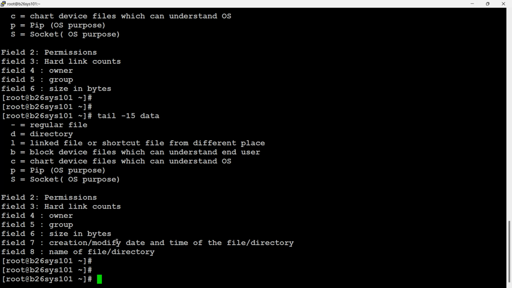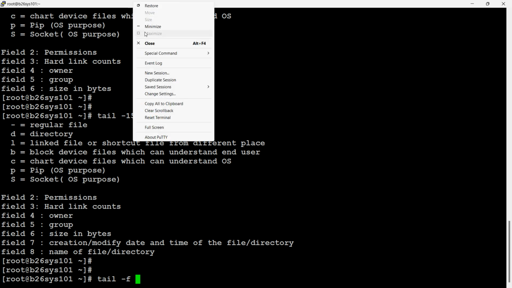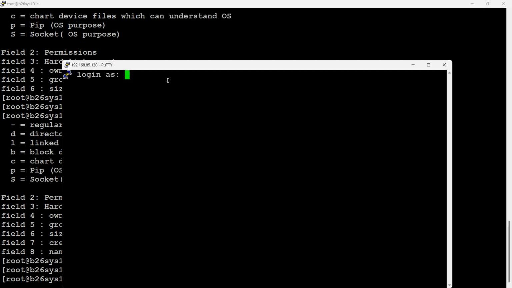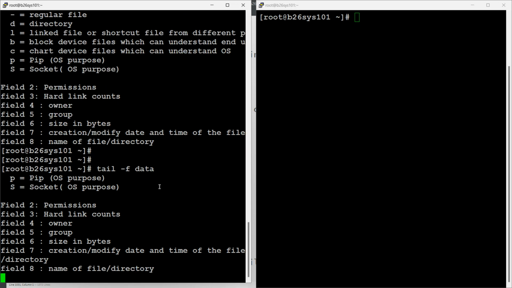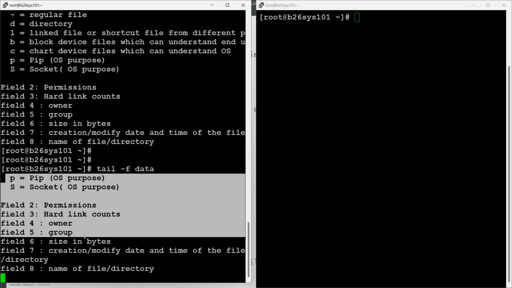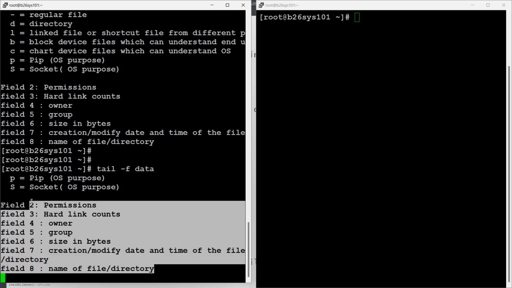Now there is one more command, tail hyphen f, okay. Tail hyphen f means trailing logs. So for example, I'll take one more session here. Duplicate session, I'll take it. Let me make it on the right and the left, okay. Here I'm logging in with the root user, okay. I'm showing a file here, data only. This is the data. Can you see? You can clearly see that it is printing this one, right?